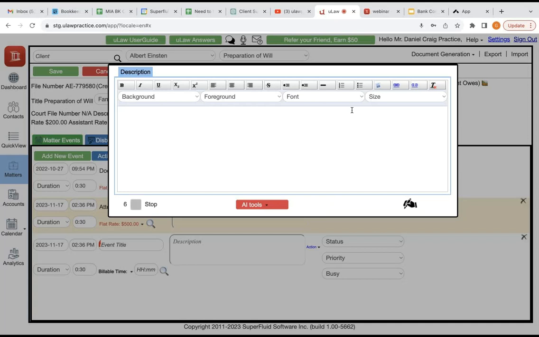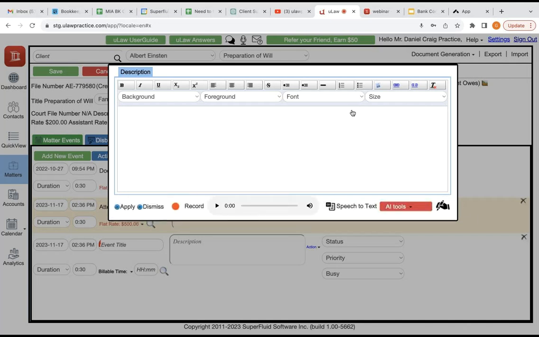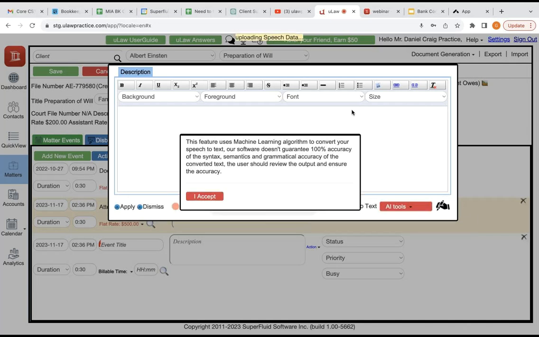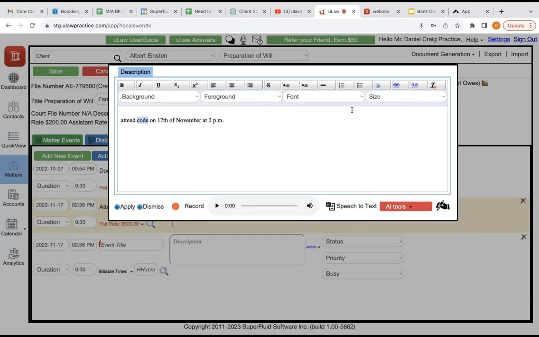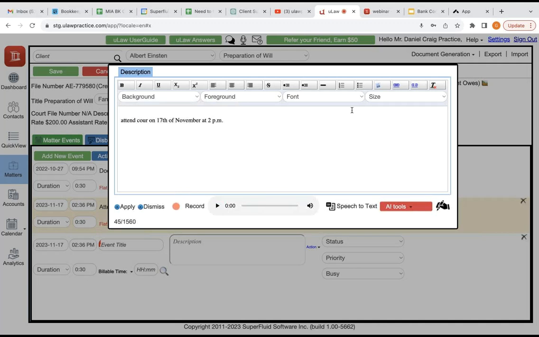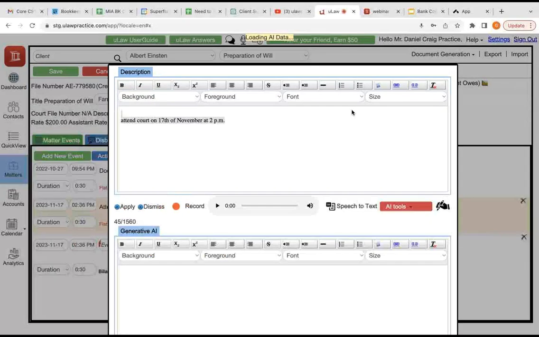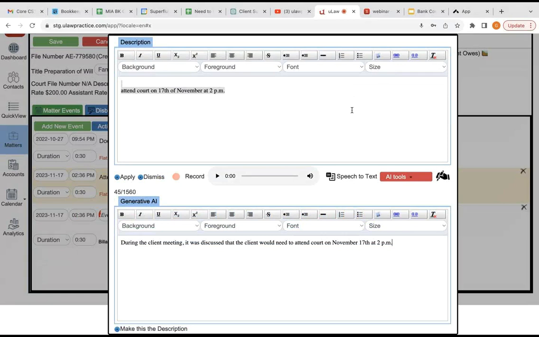Attend court on 17th of November at 2 p.m. So I just recorded it, converted speech to text, and I accept it. So you literally have to speak into the mic, otherwise you will have to make changes. And you can use AI tools for notes to summary. During the client meeting, it was discussed that the client would attend court. Just try to make a description. If it's not suitable, you can always try to use grammar correction.